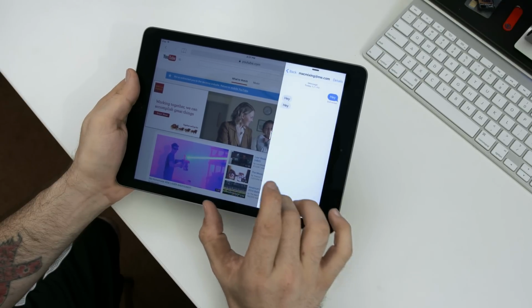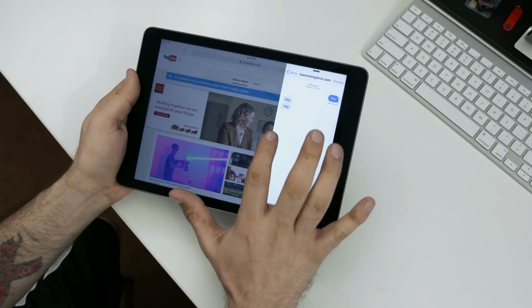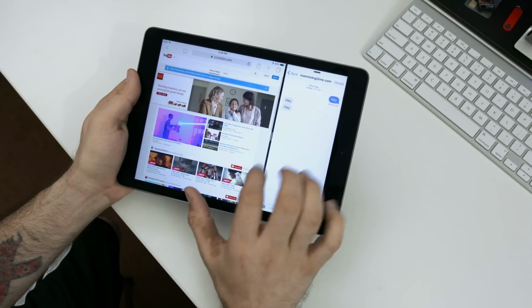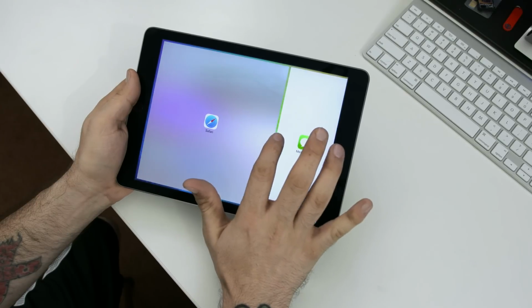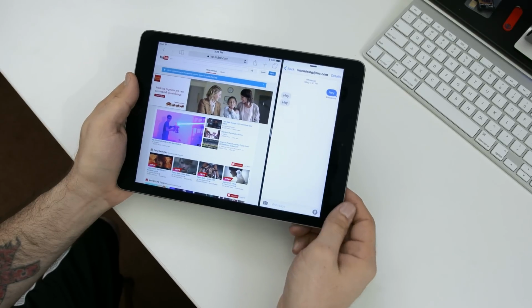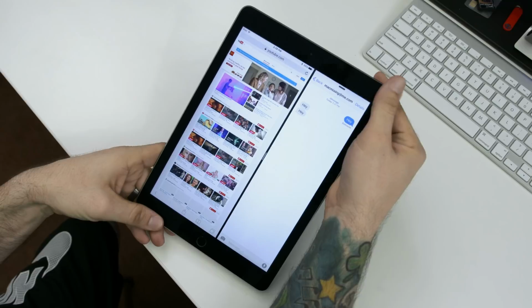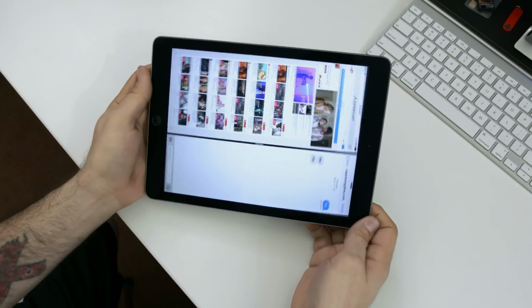To expand on Slide Over's functionality, you can even go into full-on Split View and run two apps side by side. This is nothing new in the mobile world, but it's nice to see this type of functionality coming to iOS. The Split View is completely resizable, and compatible apps will work in portrait or landscape view.